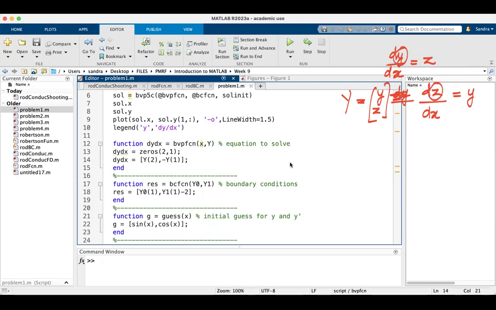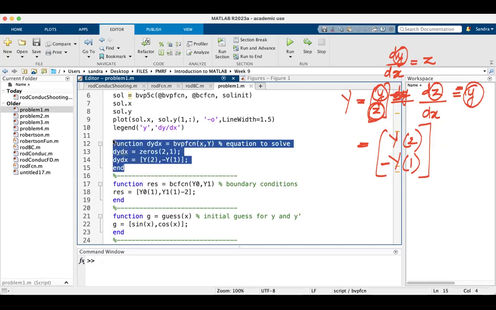Now what will be your function? Z is your capital Y's second entry, that is y2. And this is y, which is capital Y's first entry. So this will be your function. That is why I'm writing it here. And sorry, there is a minus sign here. So your function is y2 comma minus y1. This is your ODE equations.